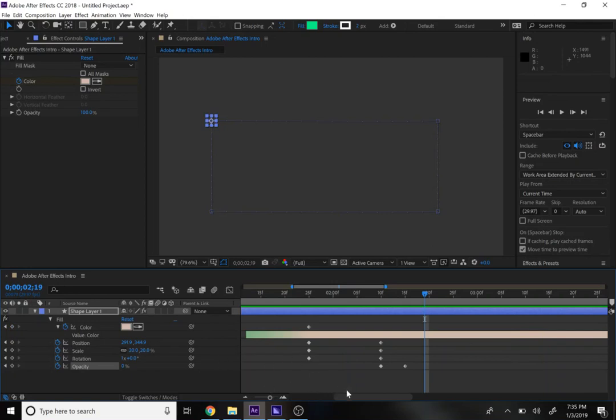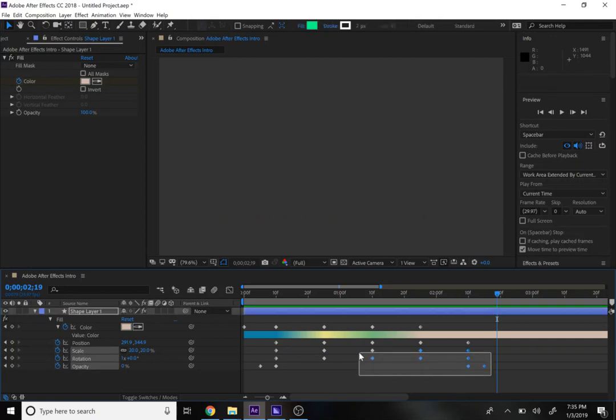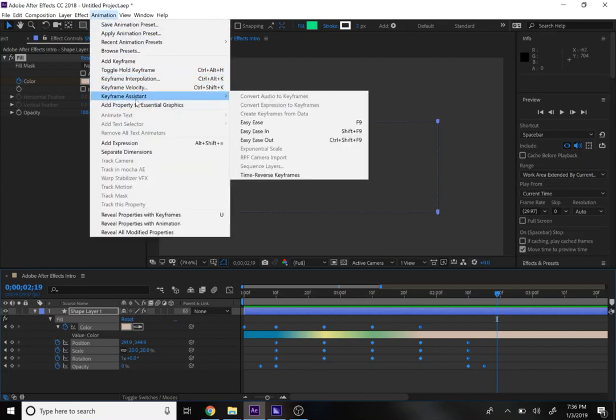Okay, so the last thing we'll do before we move on to the next little device is smooth this animation out a little bit. So I'm going to zoom out to where I can see all of my keyframes at once. I'm going to click down here on the timeline and drag up to where I have all the keyframes glowing blue. All the keyframes that I made on this timeline should be glowing blue by clicking and dragging over them. We're going to smooth out the way that they start and stop by going to Animation, Keyframe Assistant, and choosing this option that says Easy Ease. If you press F9 on the keyboard, you can achieve the same effect.